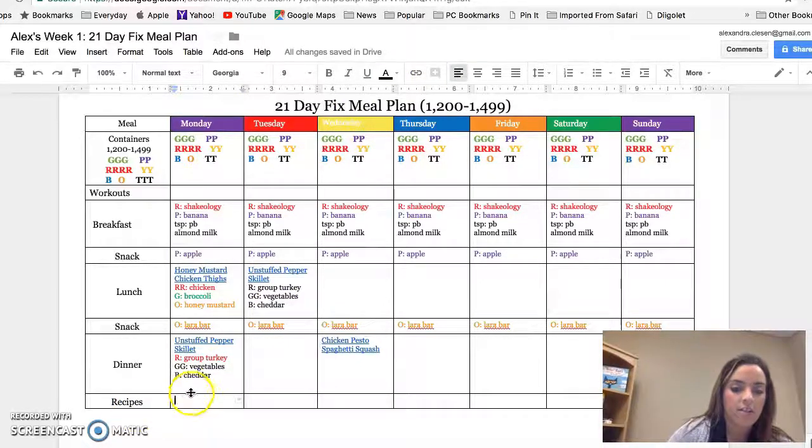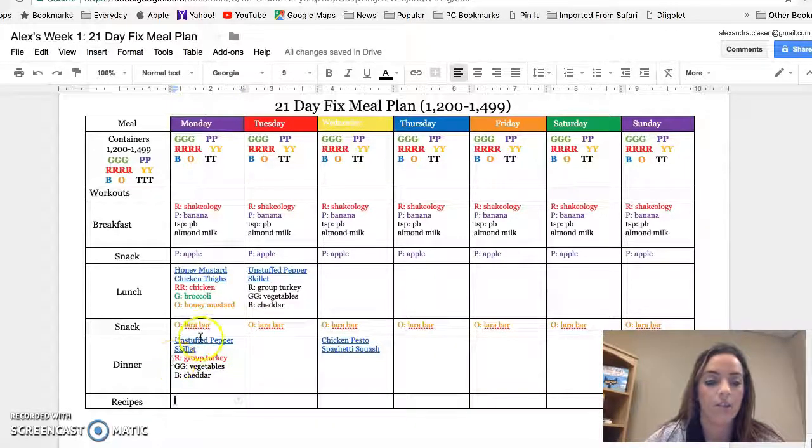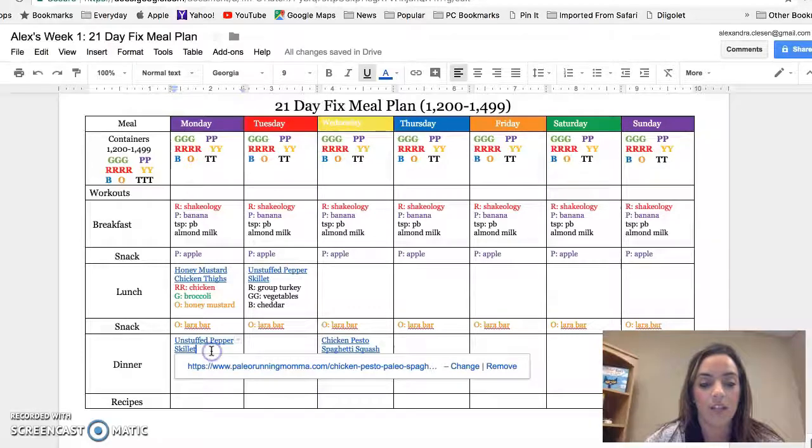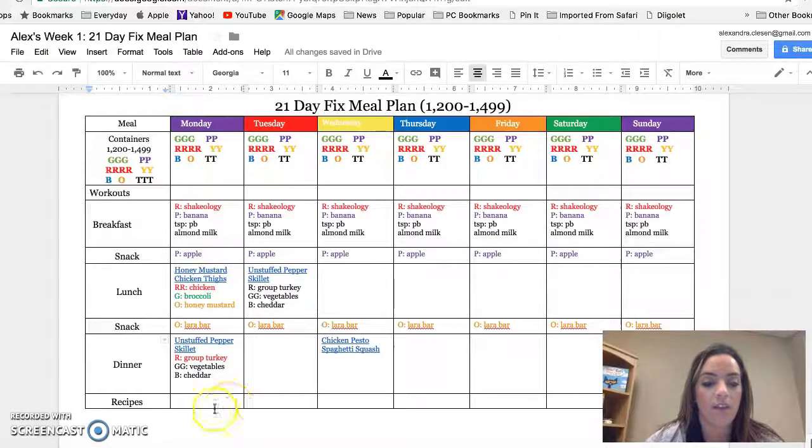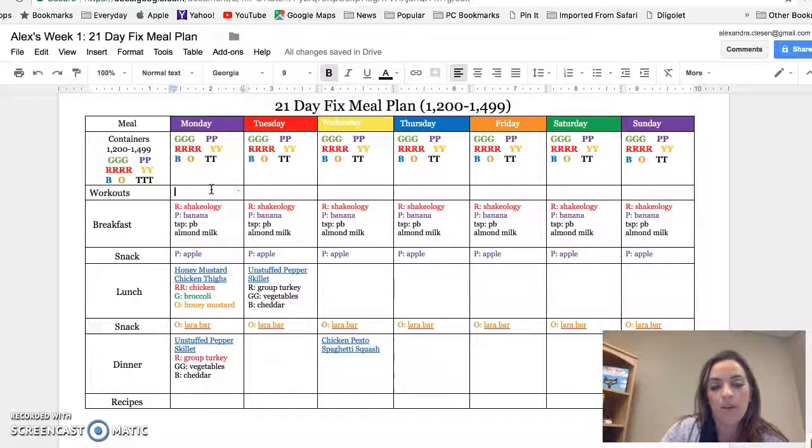This was just an extra space for linking the recipes, but I actually do like to link the title of the recipe rather than having to add another column. So I'll probably delete that. And then I'll go through and enter whatever my workout is for that Monday. Same thing with the Tuesday.